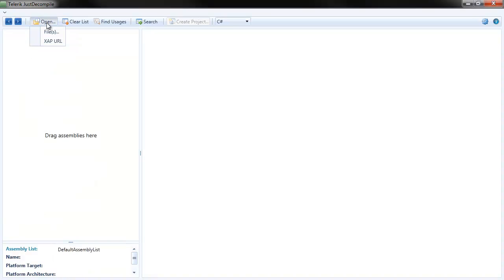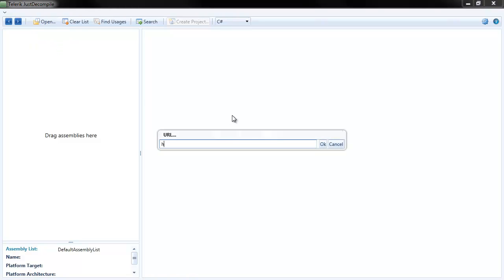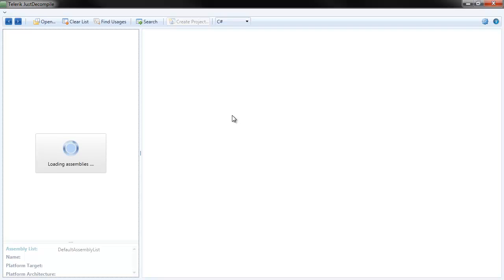I'm going to choose Open, and I'm going to choose ZAP URL, and type in HTTP bookshelf.silverlight.bg. Okay, it's identified the ZAP file.